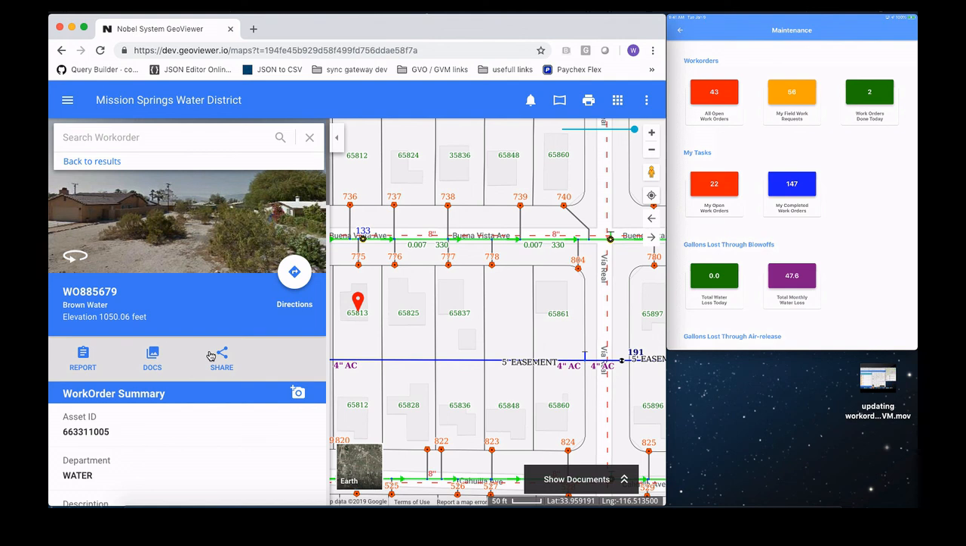And that pretty much sums up all the basics that you need to know about creating, updating, and then looking at a report for any kind of work order that you've created.